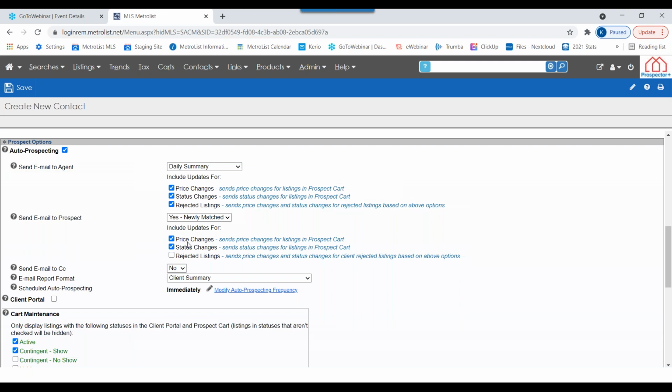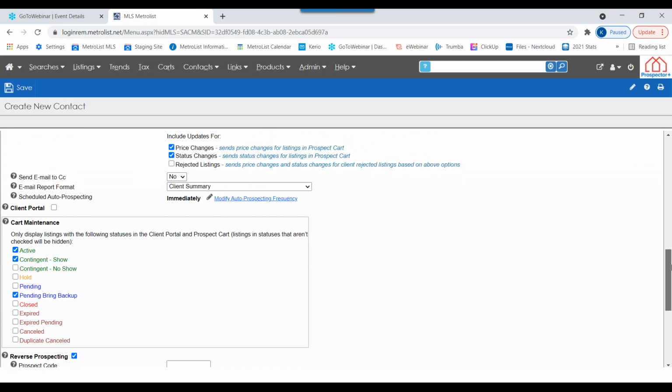Now, as far as your client goes, I love to show them those price changes and the status changes. That's keeping them in the loop, what the market's doing, right? The market's going to be moving. It's helpful for them to see those status and price changes. I'll leave it up to you guys on if you want to send them rejected listing updates. Okay, so I hope that all makes sense.